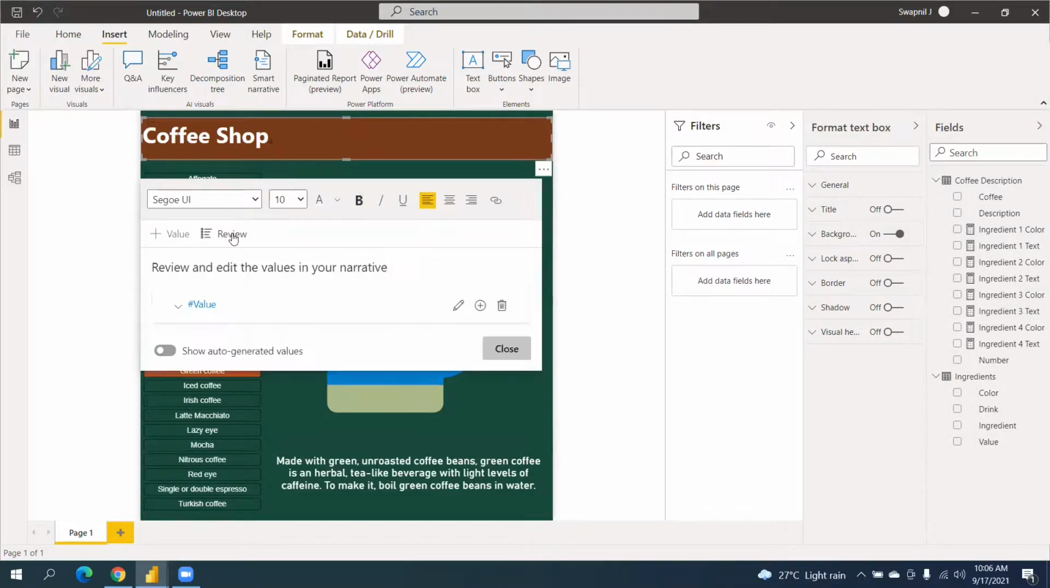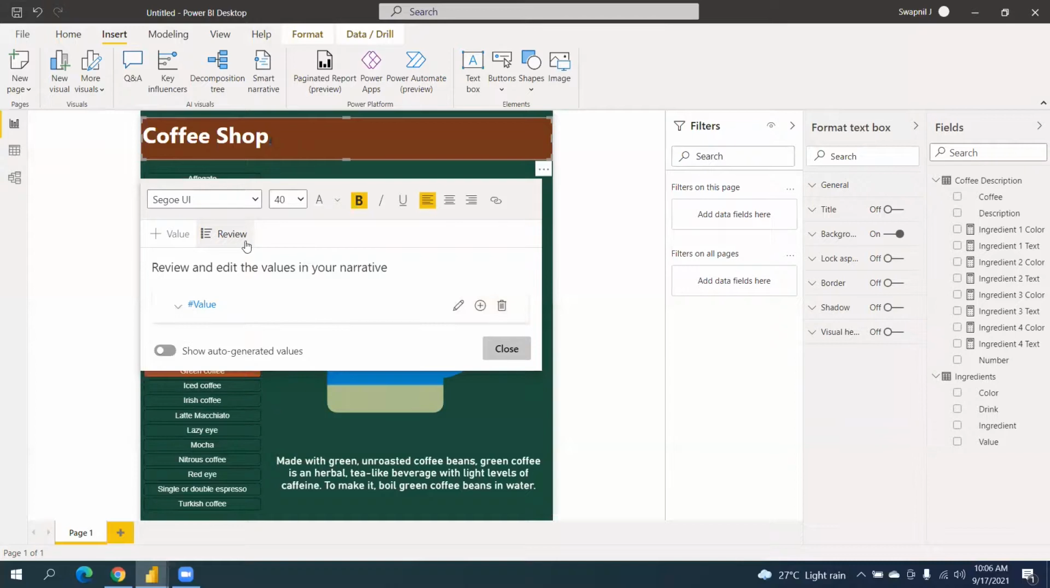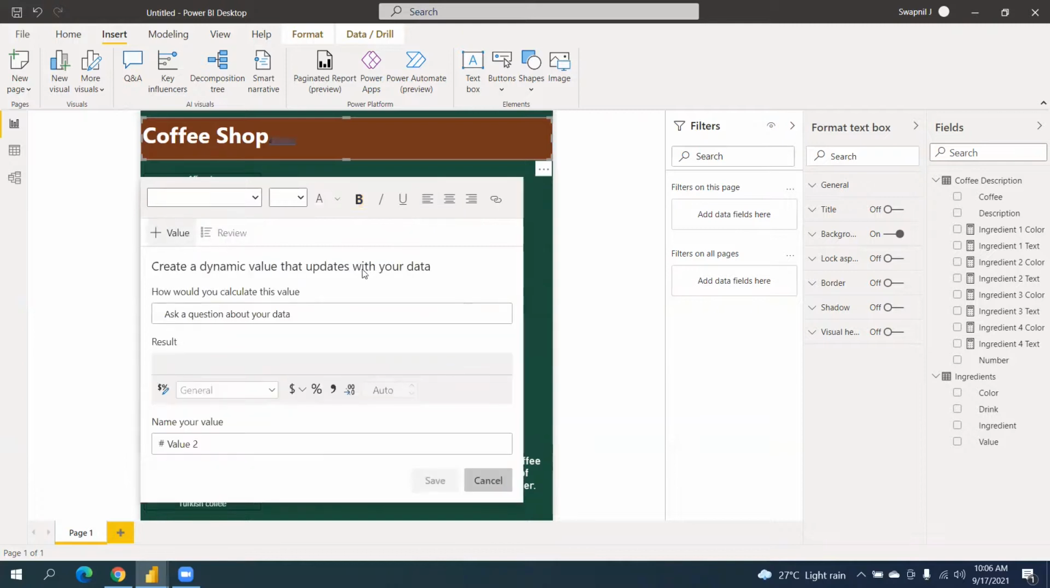Okay. The review is basically if you want to review any questions. Based on the slicer, if you have multiple slicers, you select any, and you want to check whether it's going to show the correct value or not. You can review it and then add it to the list. So basically instead of creating measures here, you can just put in a question or an equation in text format, and Power BI will understand it and show you the values.